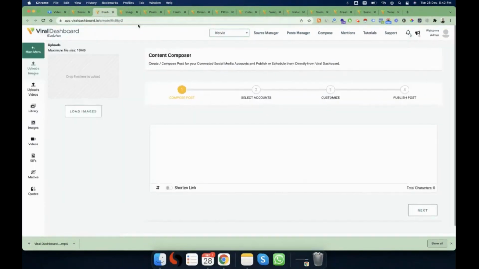After that, you can go to the compose section or create section, and this is our main area where all the magic happens. It is very sophisticated, it is very powerful. As you can see here, it is composed of 4 steps. The first step is you need to compose your post, which means you will write all the contents here. For now, I'm going to just copy this text for the demo and paste it here, and it will count all the characters. You can also shorten the link. For example, if you insert any link and you click on shorten, the link will automatically get shortened.